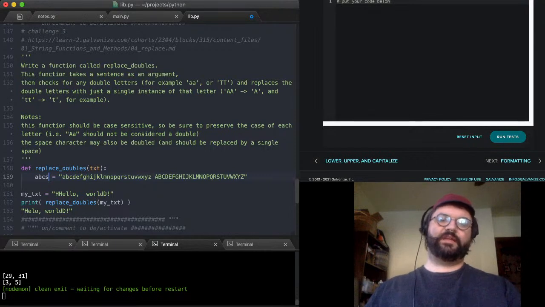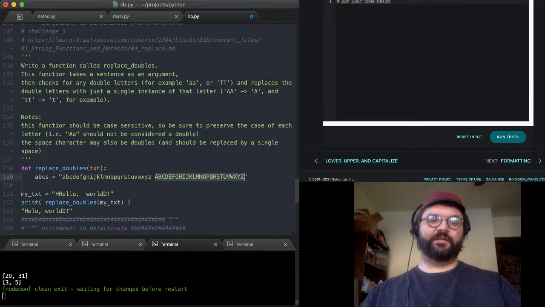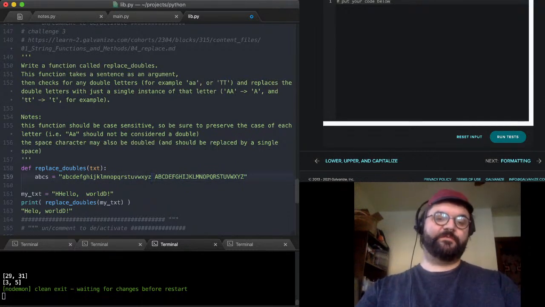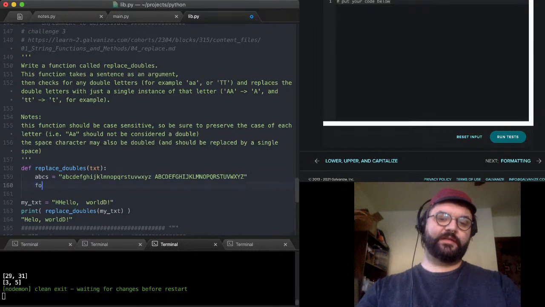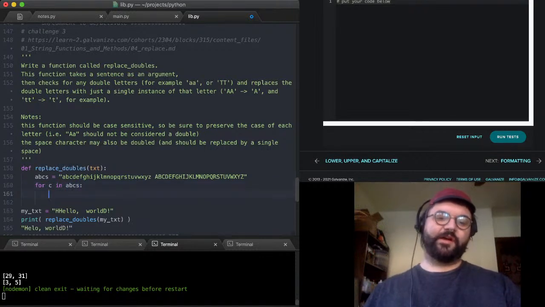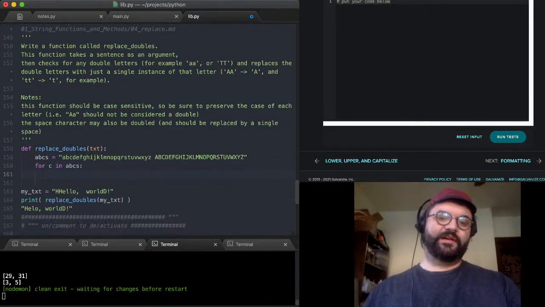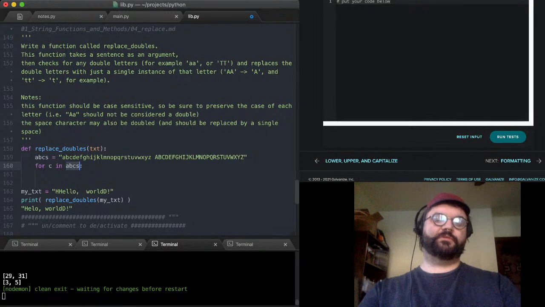So I've got a lowercase alphabet and an uppercase alphabet. Notice I snuck a space in there. Remember, we want to check spaces as well. So here's the thing. I'm going to say for character in ABCs. And this is one of those things, a bit of the art of the accumulator. This is a tricky spot that's easy to overlook. Like, what are you iterating through?